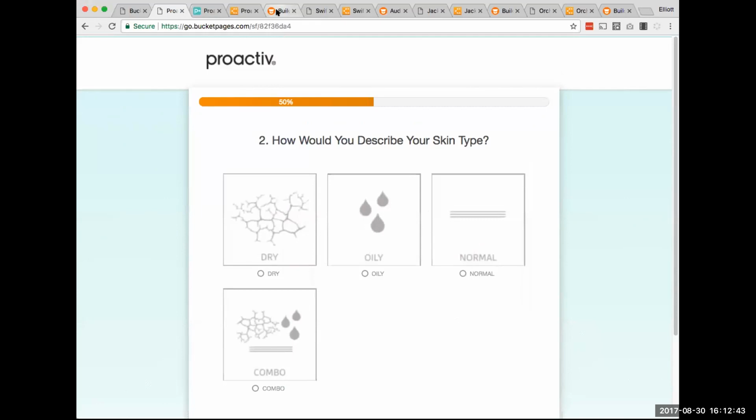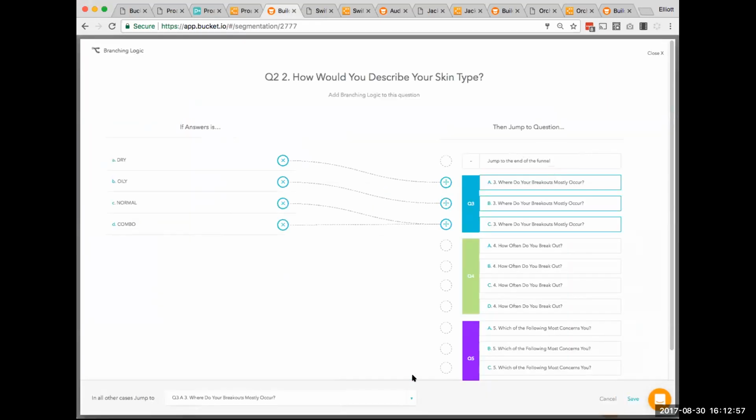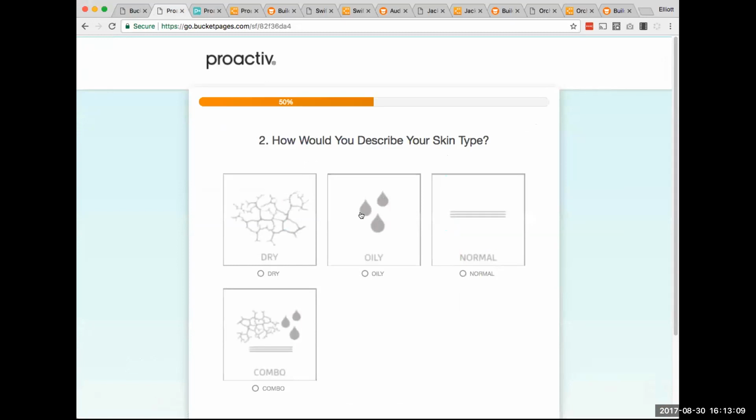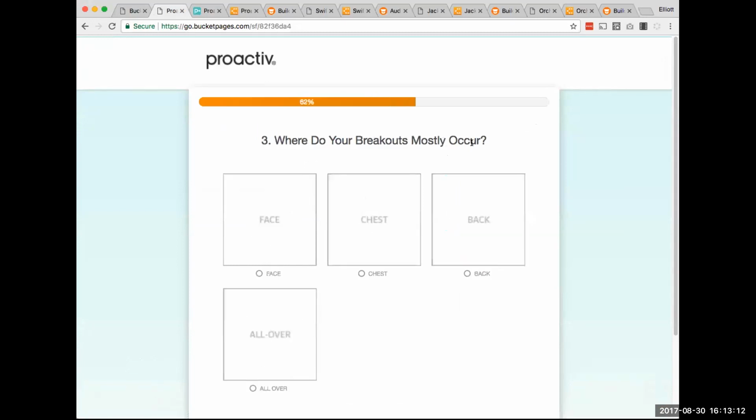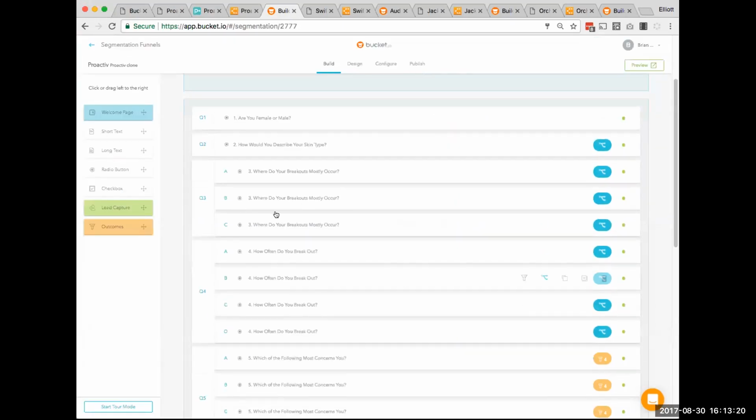Okay, now let's go back to the bucket one and open up branching logic. Yeah, the blue, exactly, right there. Open that up. Okay, so now if I say dry, I'm going to get to 3A, but let's do oily this time. Oily is going to go to 3B. So let's select oily, go back to the live funnel, and select oily. Now this is going to go to 3B. So go back to the bucket, close this out, and go to 3B. Awesome. Just open it up.